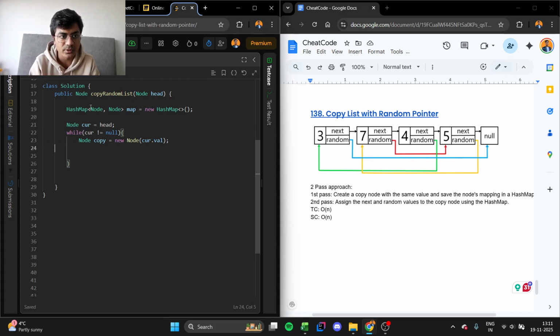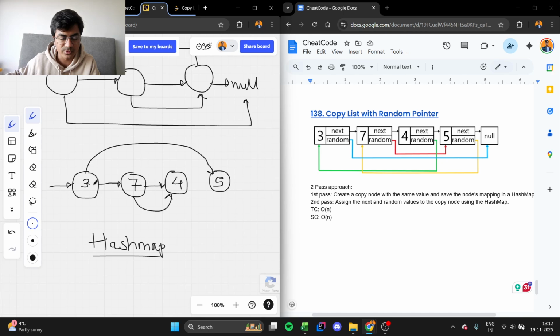Now we can put this copy node inside our map. So map dot put, with the original node, which is current, and the copy of it, as copy. And now we'll just move to the next pointer: current equals current dot next. So this loop will help us create a copy of the original nodes, right? A copy of each original node.